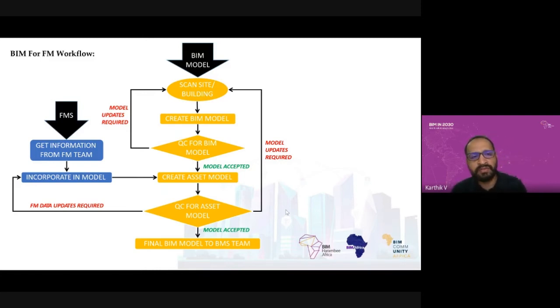So actually you can see facility management FMS, then the BIM model. We get the facility management information. This one we are talking about the existing project, so for example, the FMS team is already there. We start the scan first, on the building, then we create the 3D model. After that, we do the QC for the BIM model. If anything needs to be updated, we just go back to the scanning. After that, the model is accepted.